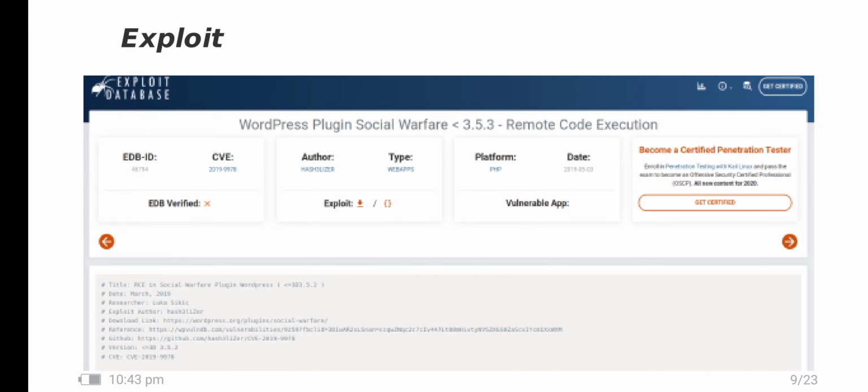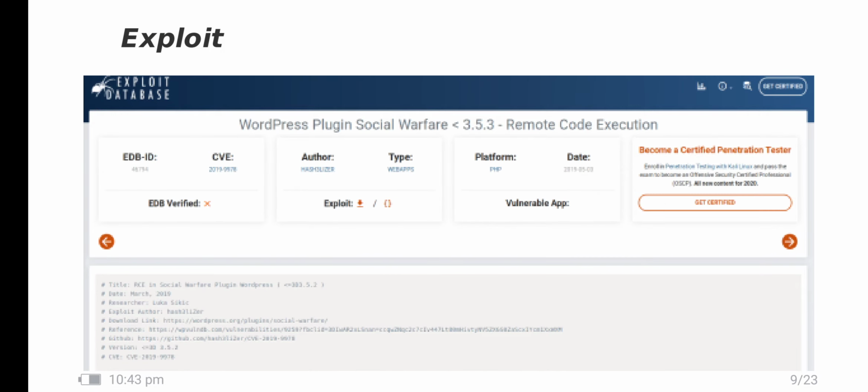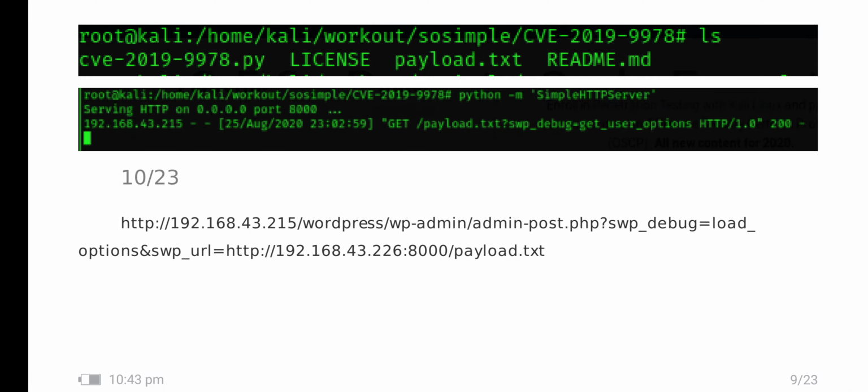There is no file upload option. If I upload any file, it shows that due to security reasons, this file can't be uploaded. So this is the message I have received. While searching for Social Warfare, I found one RCE remote code execution, and also some POC is given in that GitHub. I have gone through it.